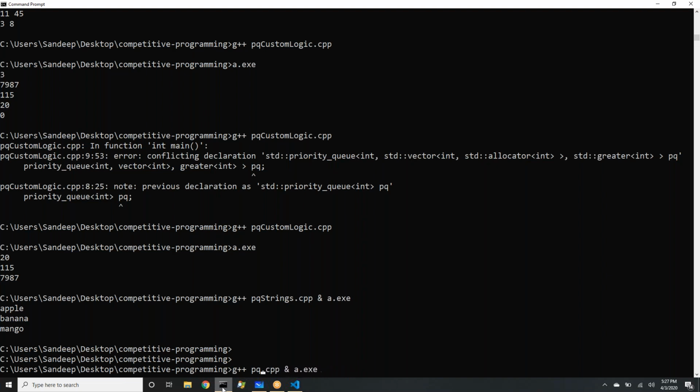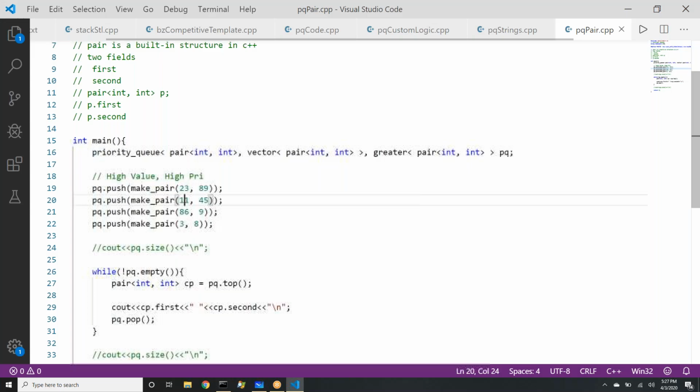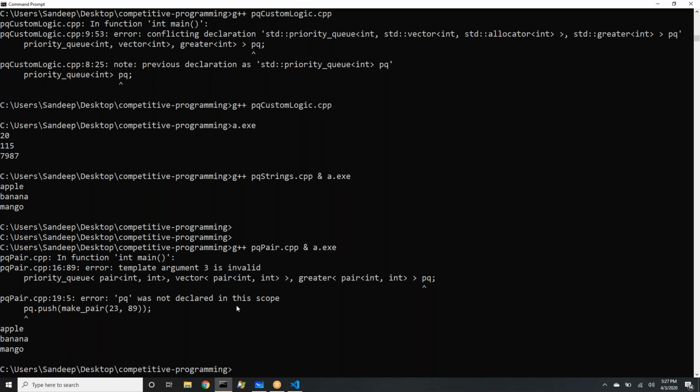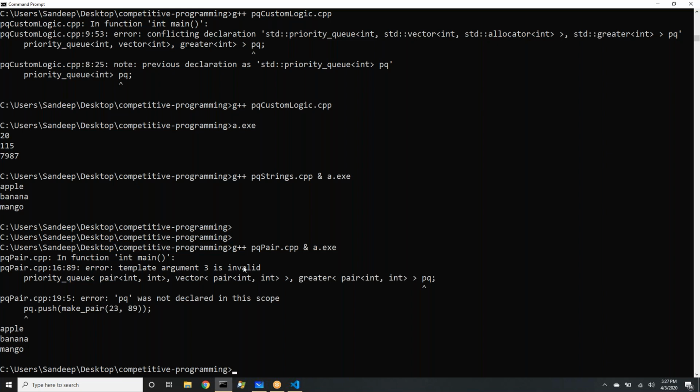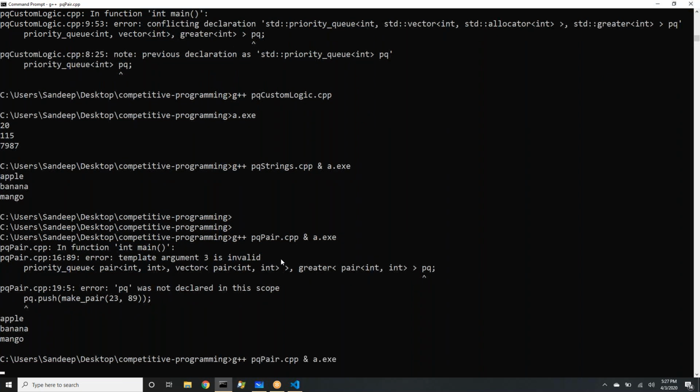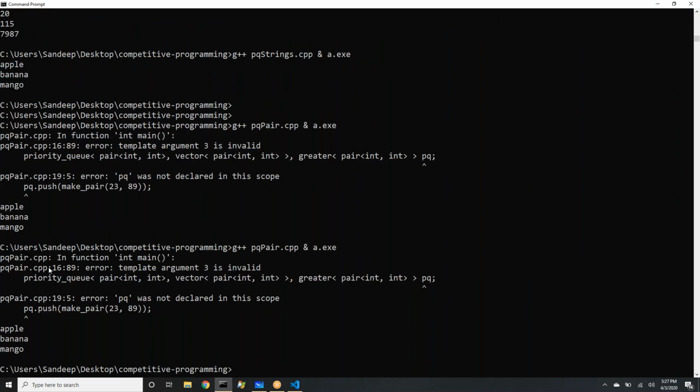So PQ of pair, and then ampersand a.exe. Okay, what mistake did I do? PQ was not declared. Okay, let's see. Line number 16 has a problem. Template argument 3 is invalid. So I made some mistake in writing the syntax.